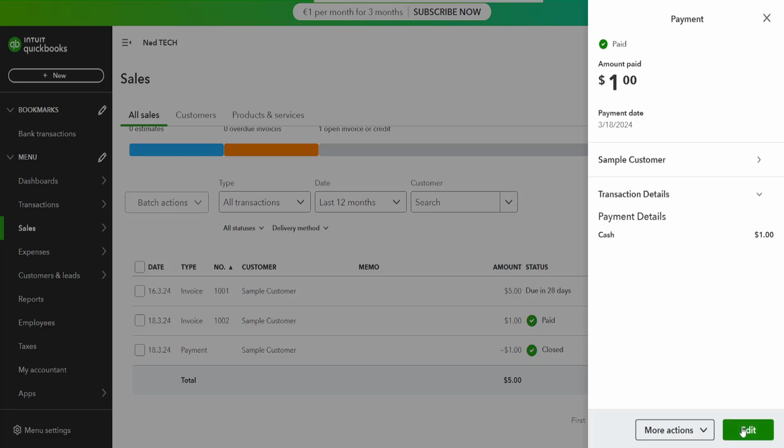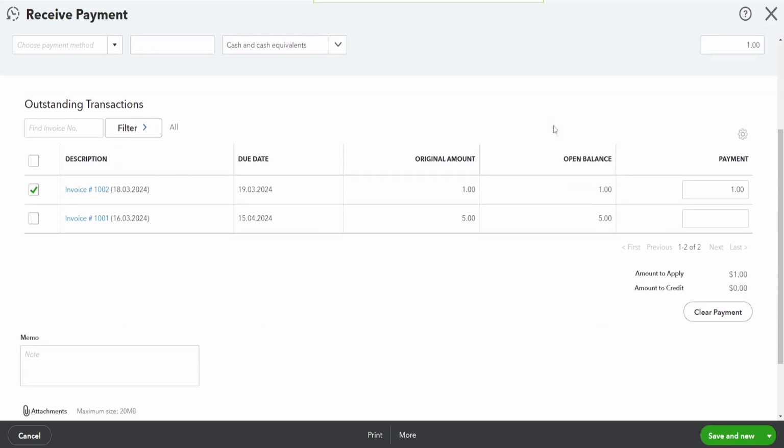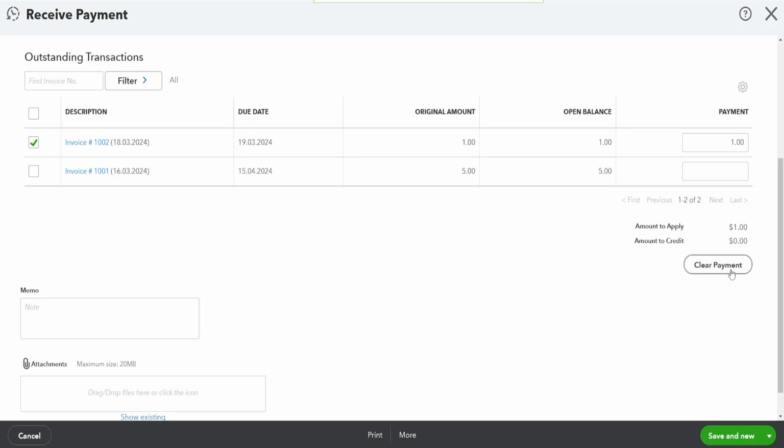choose Edit. Now once we're taken to the invoice payment page here, we want to scroll down until we see the option to Clear Payment here in the bottom right corner. Just click on it and Amount to Apply will now change to 0.